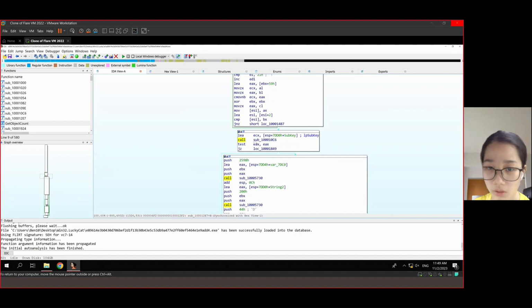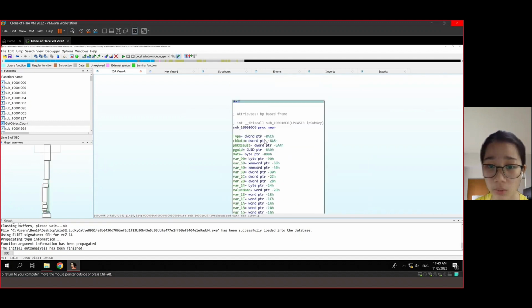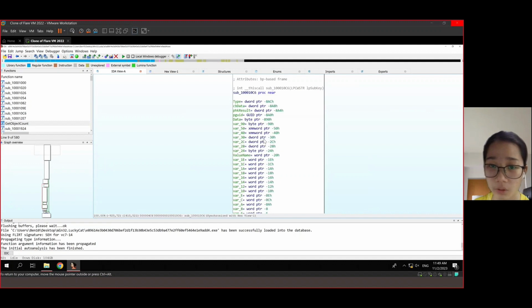So the next code block here is quite interesting. The first command here is a load effective address, and there's a comment next to it saying LP subkey. So it seems that there's a subkey that's assigned into the ECX register, and after that we see a call to a subroutine, 10C6. So perhaps we'll just follow this and click into the 10C6 subroutine.